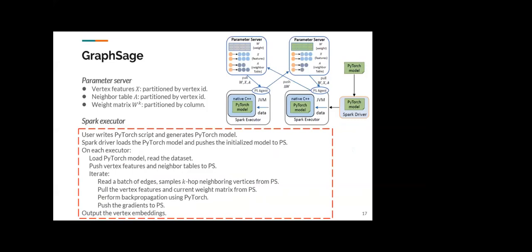GraphSage is a graph neural network algorithm that learns the representation for vertices. Instead of training individual embeddings for each vertex, GraphSage learns a function that generates embeddings by aggregating features from the neighborhoods. There are three frequently accessed models, the vertex features S, the label table A, and the weight matrix W. We store them on parent server. S and A are partitioned by the index of vertices, and W is partitioned by a column.